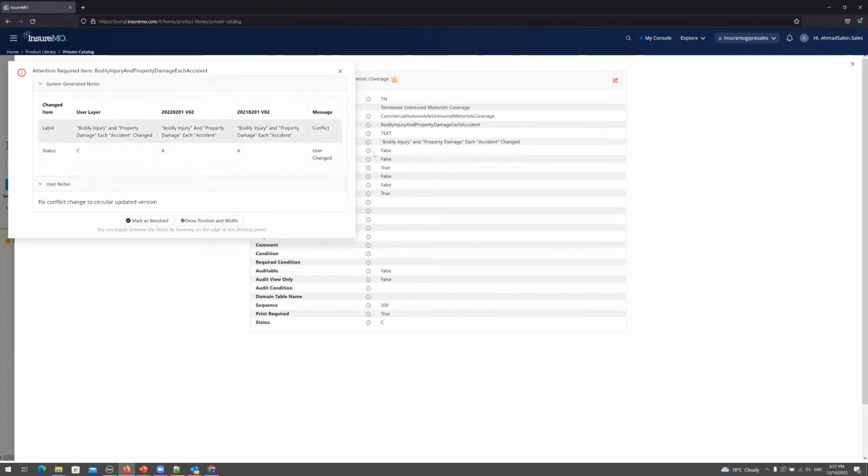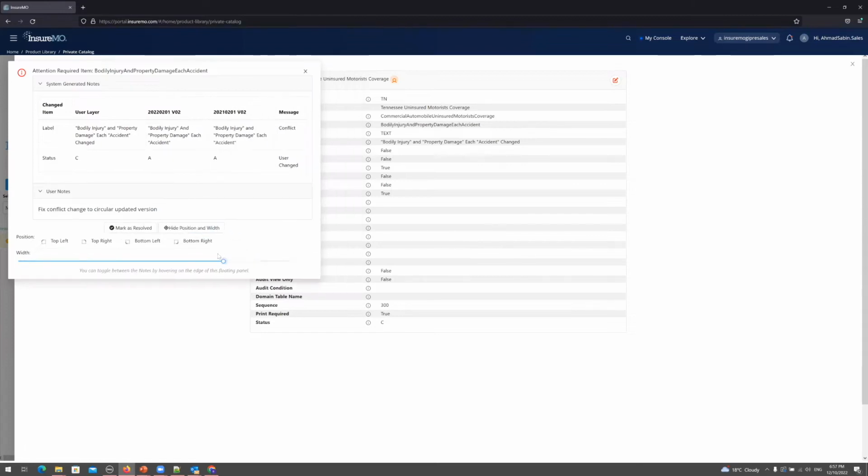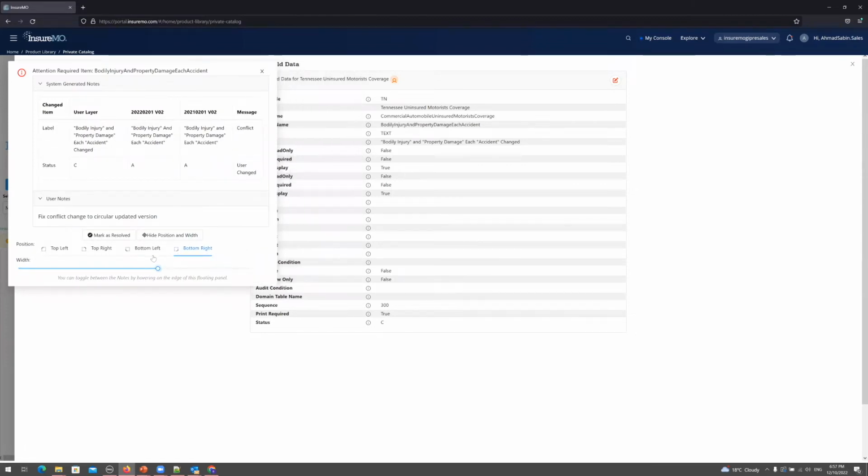At the moment, you can see that this floating window is blocking my view of the component. We can fix this issue by clicking on Show Position and Width, and we can either change the size of this window or we can change the position.